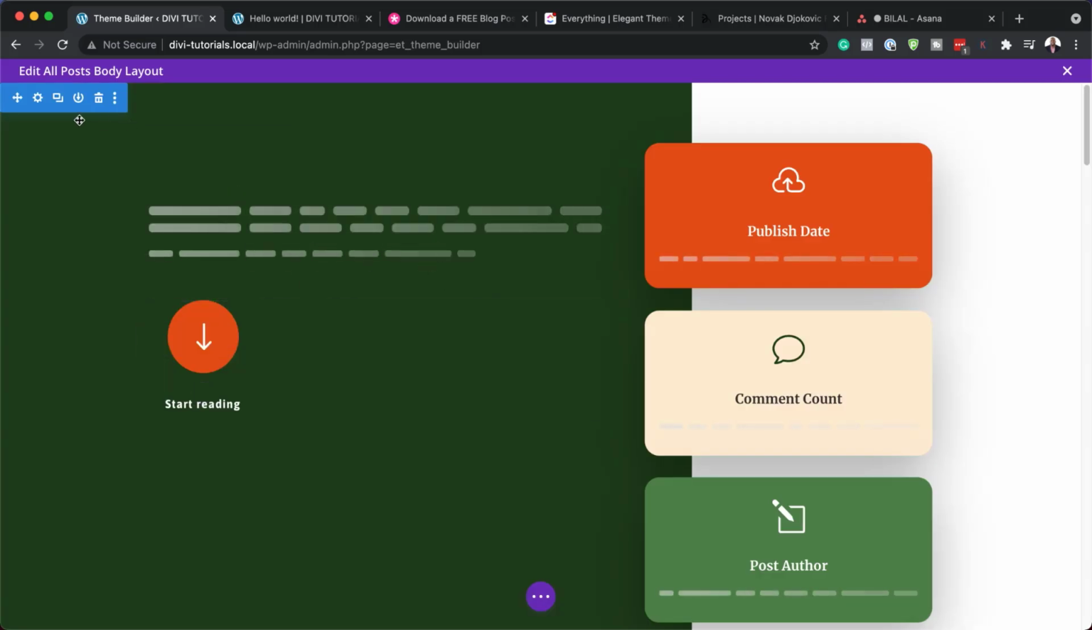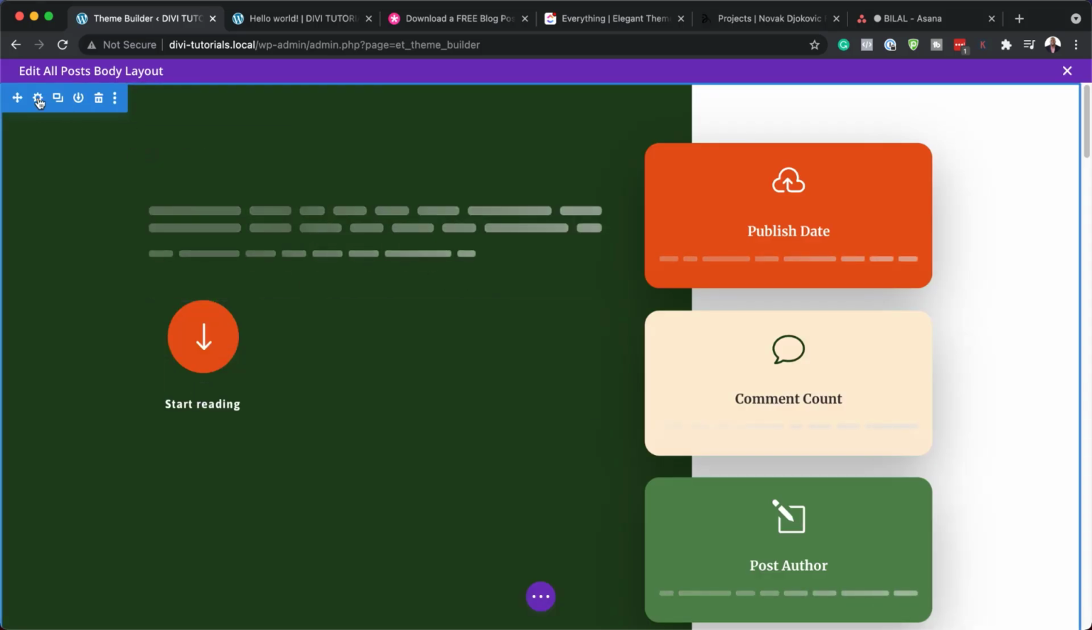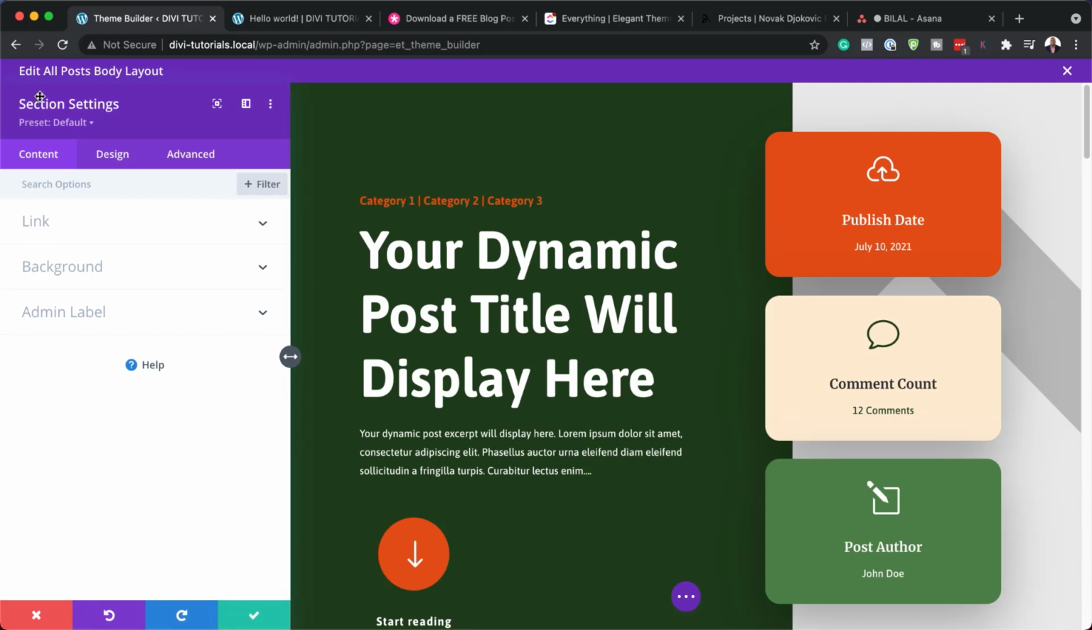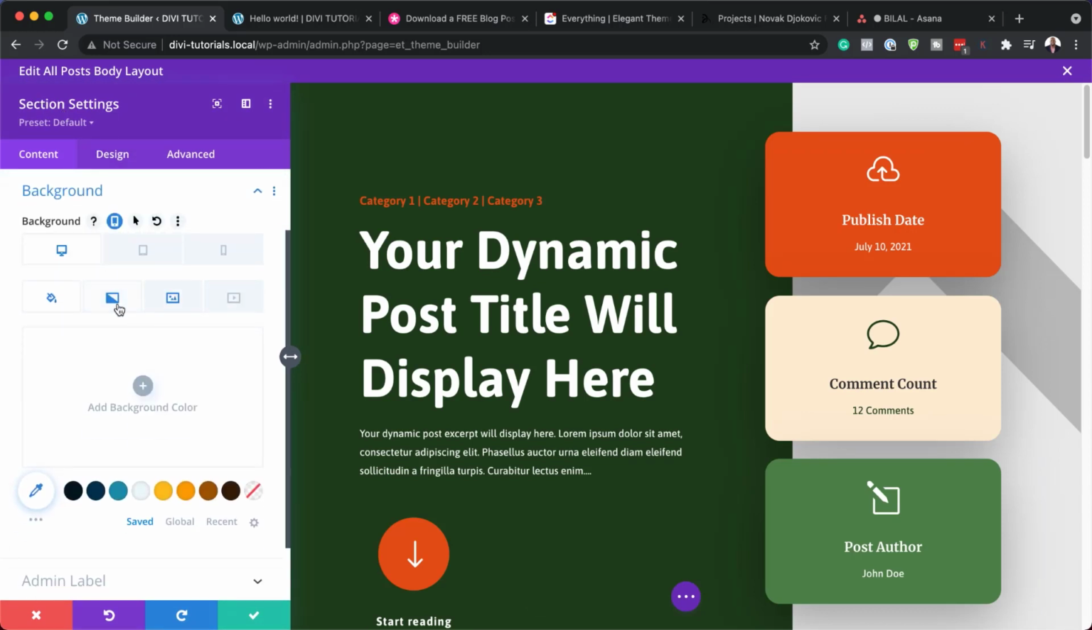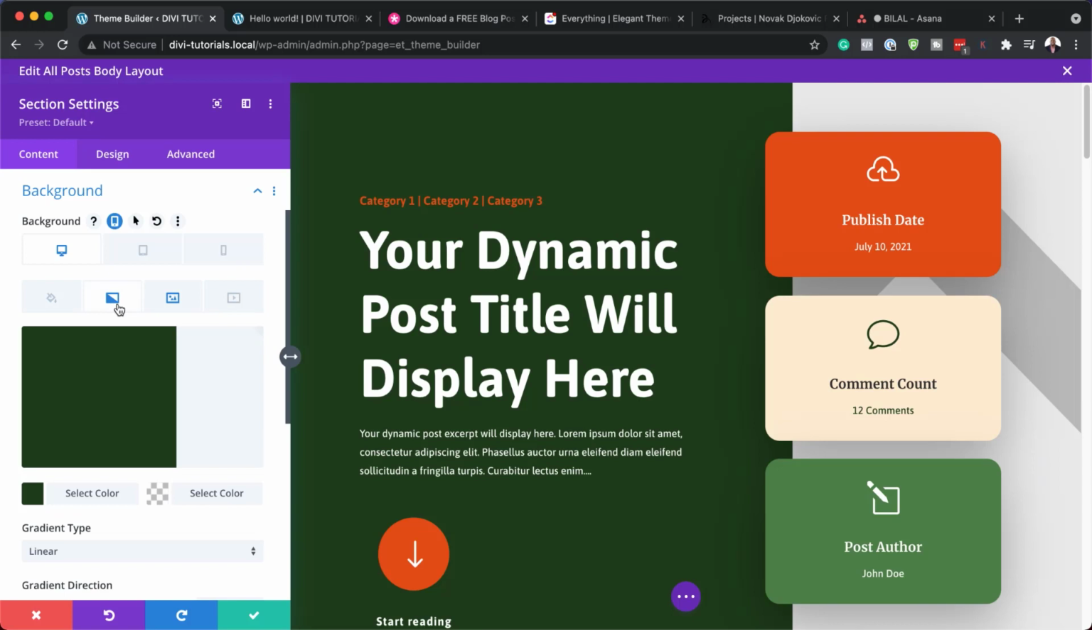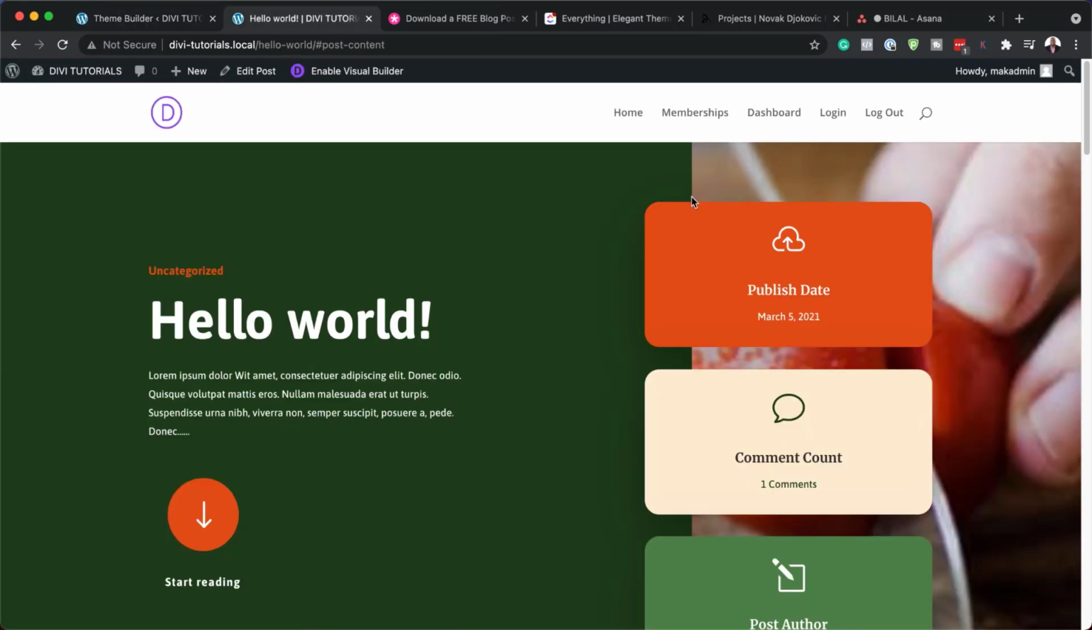So first things first, let's change the background over here. I'm going to click on this gear icon to go into my section settings, and then click on background. Here, if I click on the second tab, we notice that we have this solid color, and where we have transparency is where the image is going to show. In fact, let me show you here. So this is where the image is going to show.